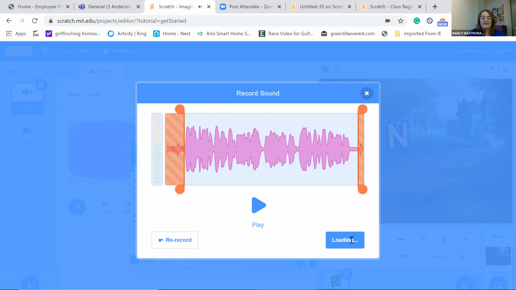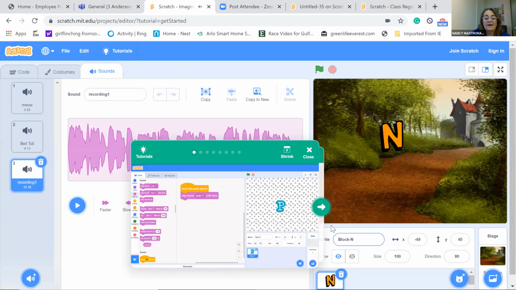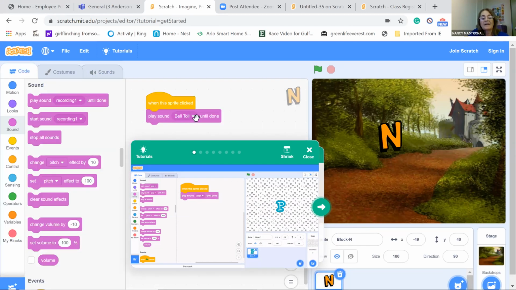All right, so click save. And now when I go back to code, I can look under that down arrow and I see recording 1. So I'm going to select recording 1.